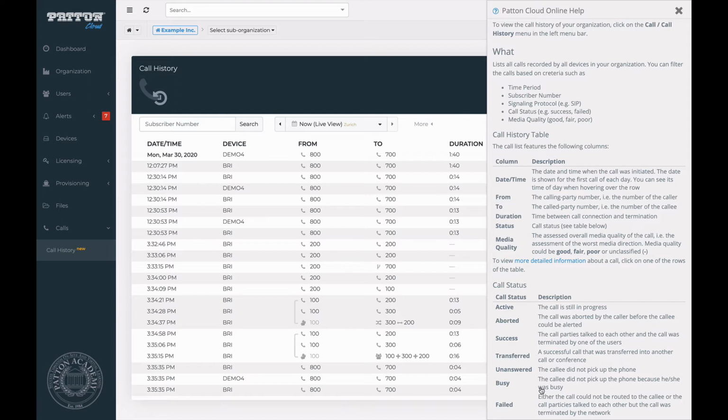The call is busy. This is a kind of special case of unanswered, where the system of the called party returns a busy indication. That is, the called party is already a participant of another call. Note, however, that there are some phones like SIP phones or ISDN phones where a second call can be placed to a party that is already engaged in a call.